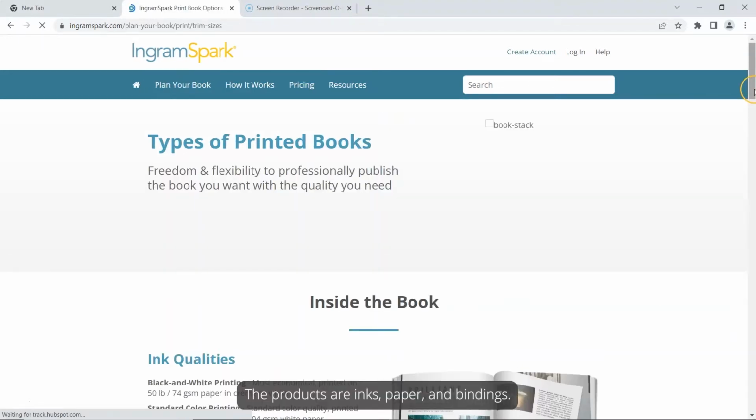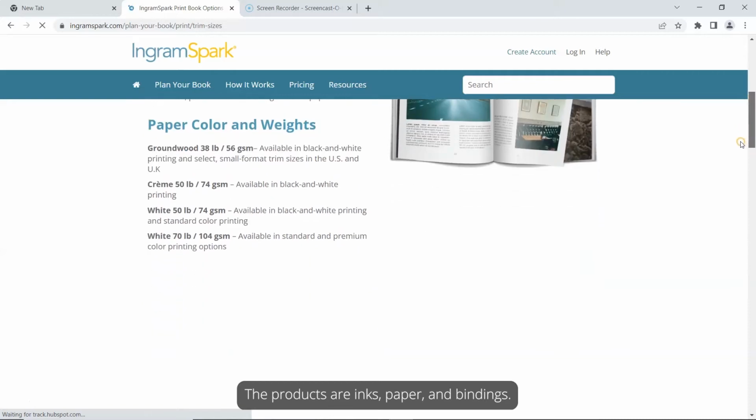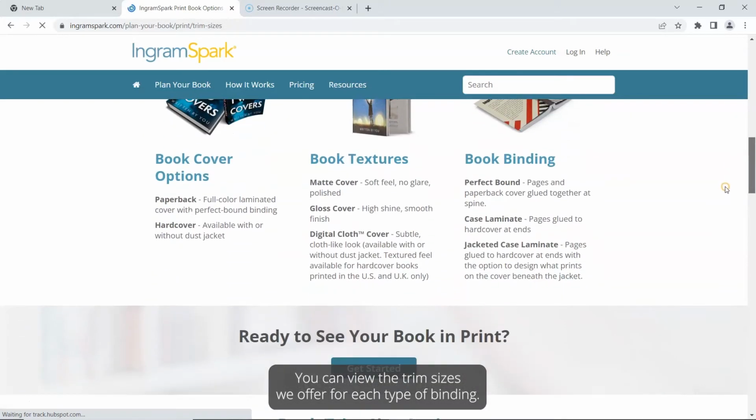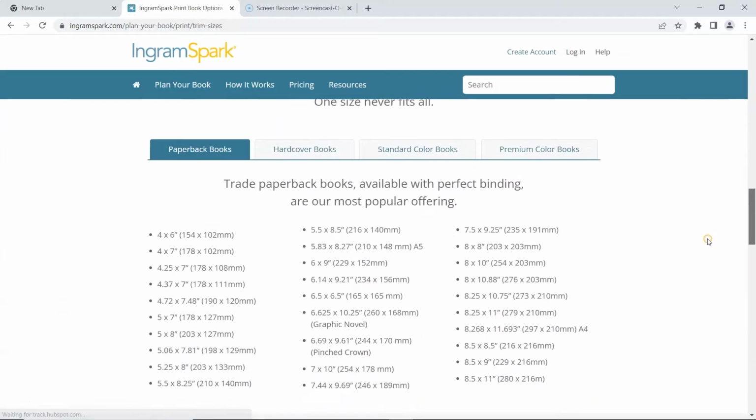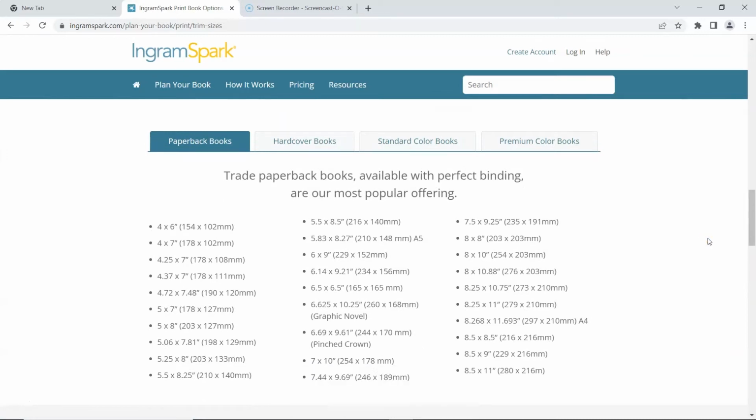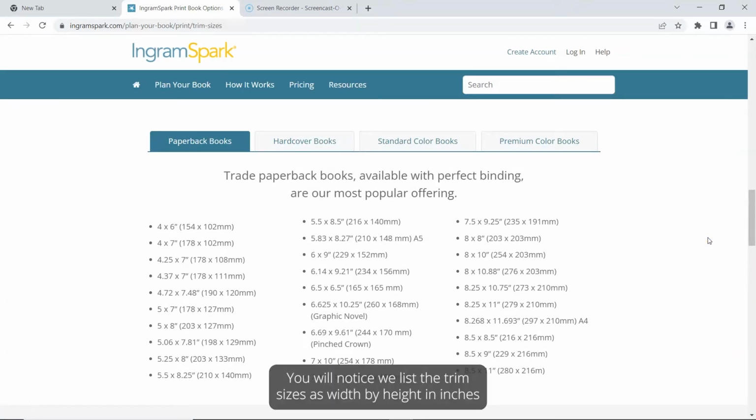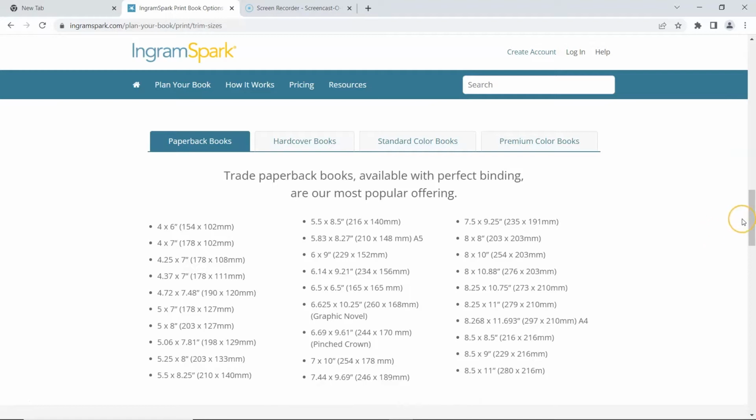The products are inks, paper, and bindings. You can view the trim sizes we offer for each type of binding. The trim size is the measurement of the book. You will notice we list the trim sizes as width by height in inches and height by width in millimeters.